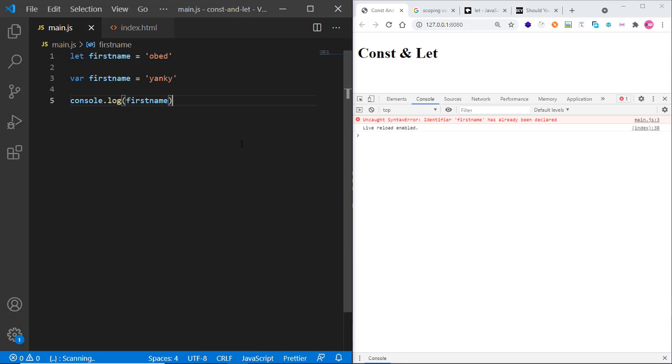Let. Oh my god, I get this error. I'm using a live server, so it refreshes anytime I save. It says uncaught syntax error, identifier first name has been declared. So it means that if you are using let, you are safe, and you are preventing your code from bugs. It's good practice to always use let, so that you prevent this kind of error.